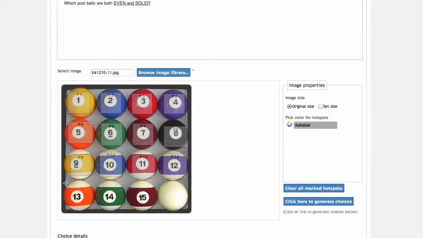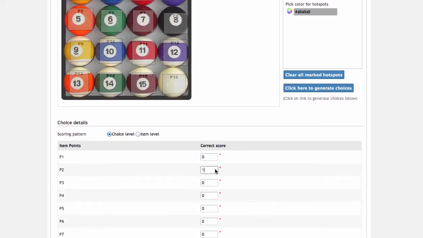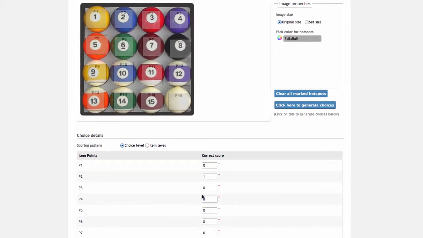Once the boxes have been defined on the image, we need to assign point values to the correct answers in the Choice Details section. This is exactly the same as in Hotspot multiple choice, except we may assign points to multiple correct answers instead of only one. We have 4 correct answers in our question, so we're going to place a 1 in the score box next to those choices.